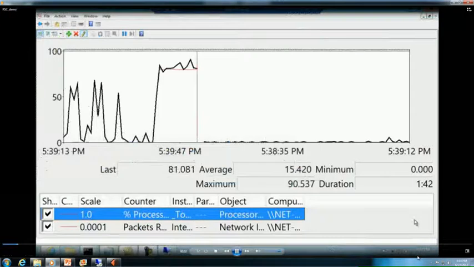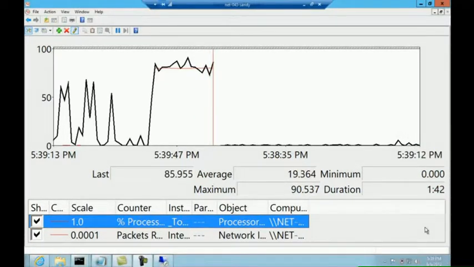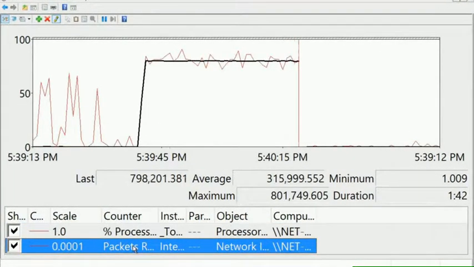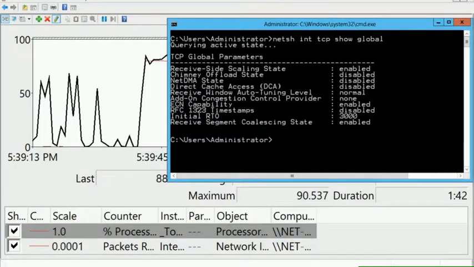This is our receive segment coalescing demo. What we have here is a machine running TTCP. It's a primitive networking benchmark. And the two counters that we're looking at are overall CPU utilization on the system, and packets received per second. You'll notice that the first dark line is the processor utilization, which is hovering around 80%. And the packets per second is another counter that we're looking at, which is running at about 800,000 packets per second received. So this is the out-of-the-box default configuration where we have receive segment coalescing enabled.